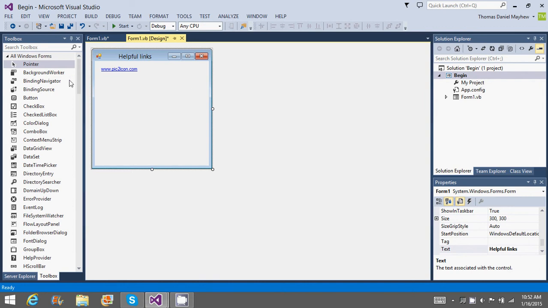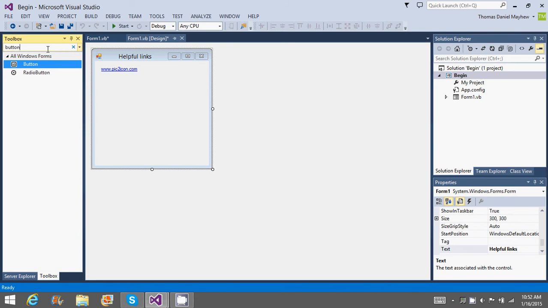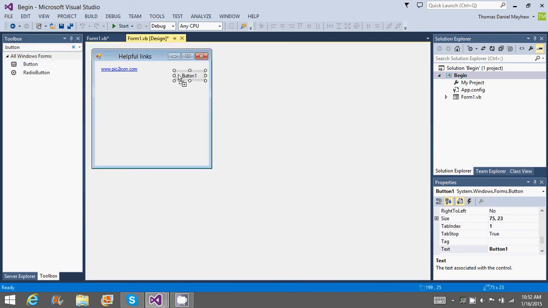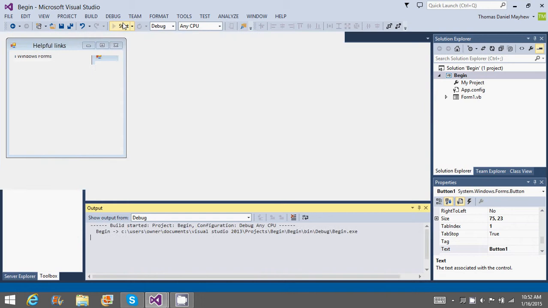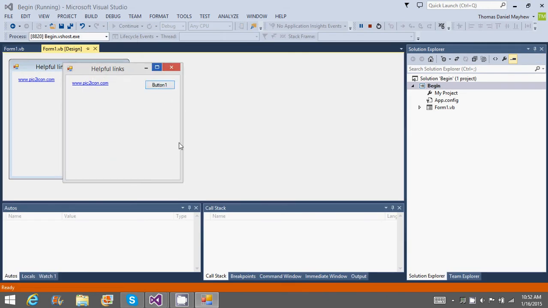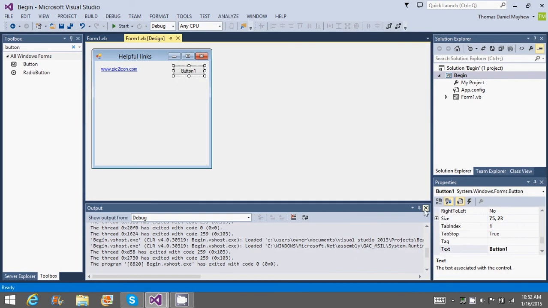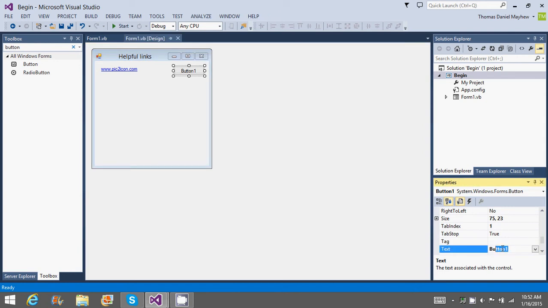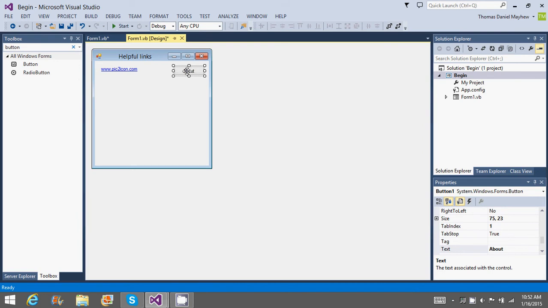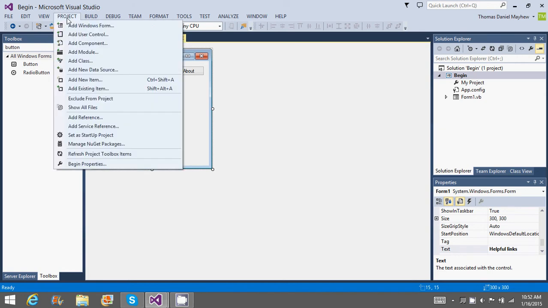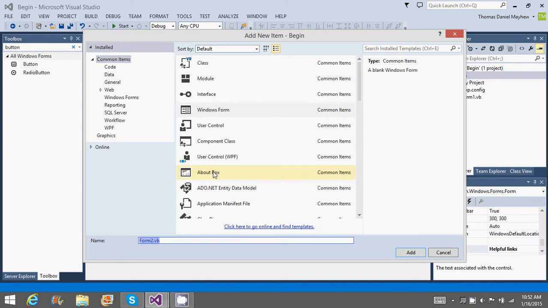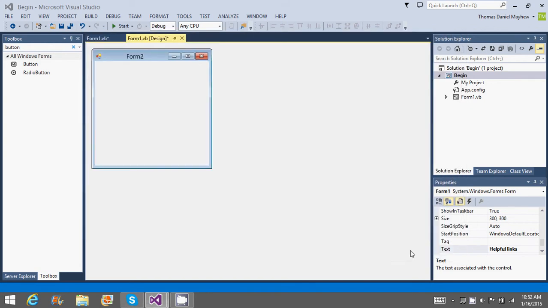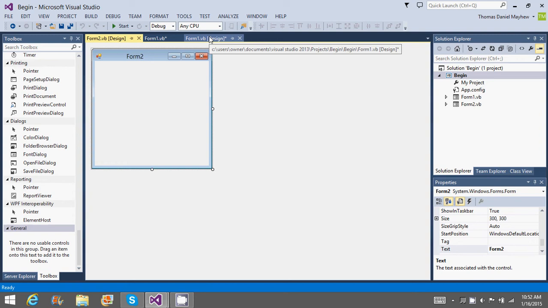And we can add a button. Say, okay, well, what is that button going to do? Well, let's see. It doesn't do anything. Well, first let's give it a name. About. Then double. Oh, actually, before we do that, now you can even add another form. When I say form, I mean one of these. So, project, add Windows form. Call it whatever you want. Now, this is the cool part.